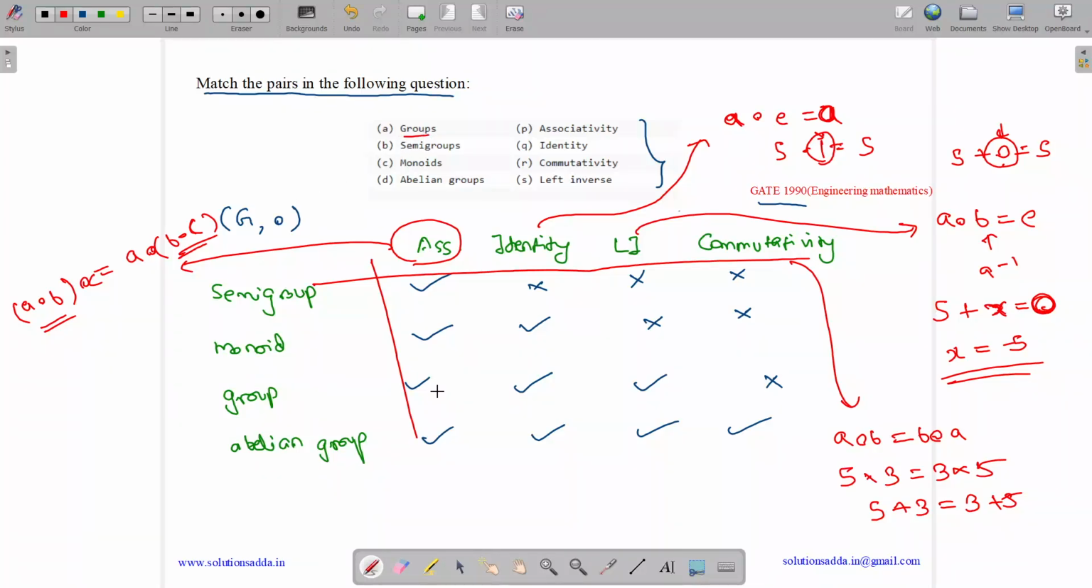So the group follows associativity, identity and left inverse. So it can be mapped to left inverse. Both abelian group and group follow left inverse, but abelian group follows the commutative property and no other follows the commutative property, so it will get mapped to R. Left inverse and commutative are the different things with group. Commutative is done, so left inverse will come over here. Semigroup will be mapped with associativity and monoid will be mapped with identity, as only monoid follows identity and not semigroup. The correct mapping will be S, P, Q and R.